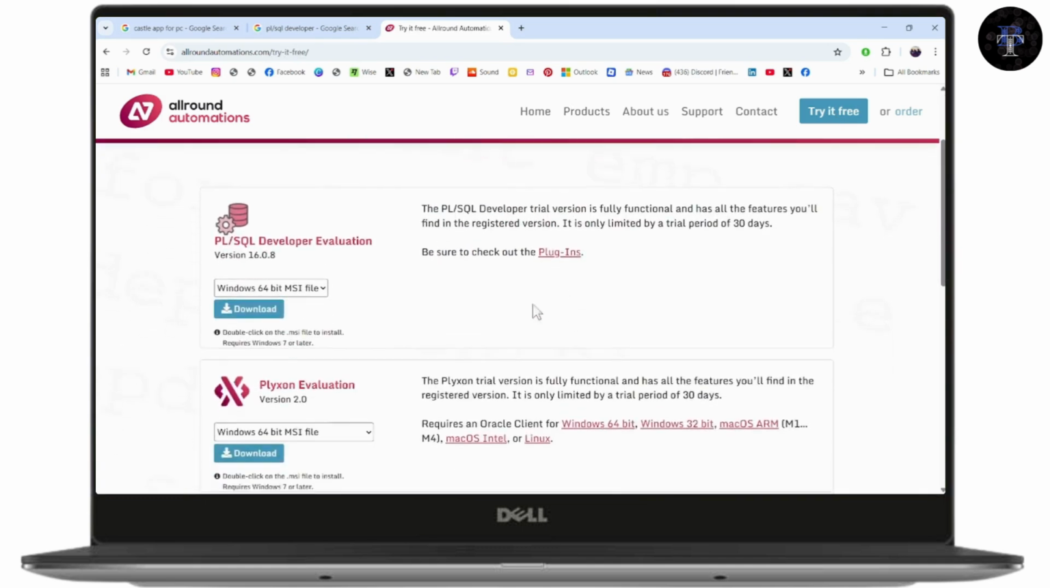After that, you'll get this kind of interface. You'll have this functionality called PL/SQL Developer Evaluation. Here you need to select which operating system you're using right now. In my case, I'm using Windows 64-bit, so you just need to select it, and after that, simply hit the download button.